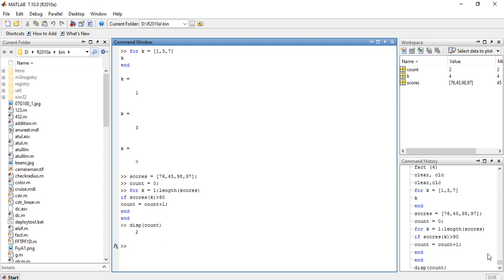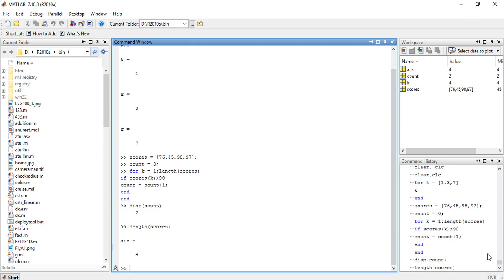Now variable count is initialized as 0. Then each time through loop, if score is greater than 90, the count is incremented by 1. Here length command is used to determine how many times for loop should repeat. Now in this case, length is 4. So this means that this loop will repeat 4 times.